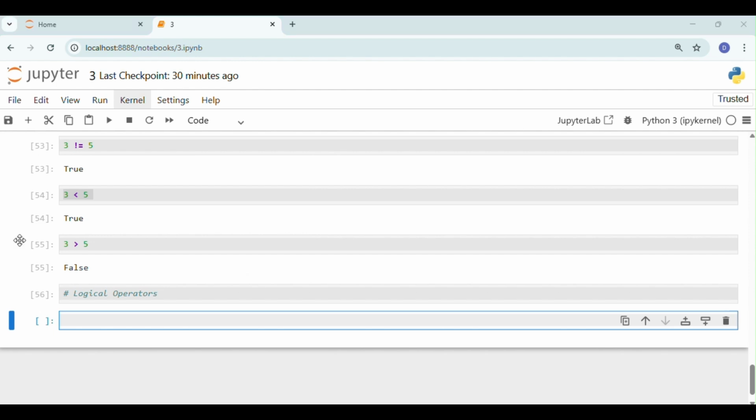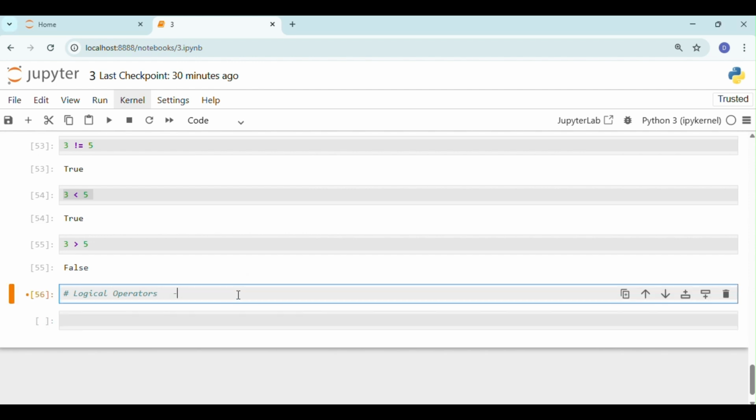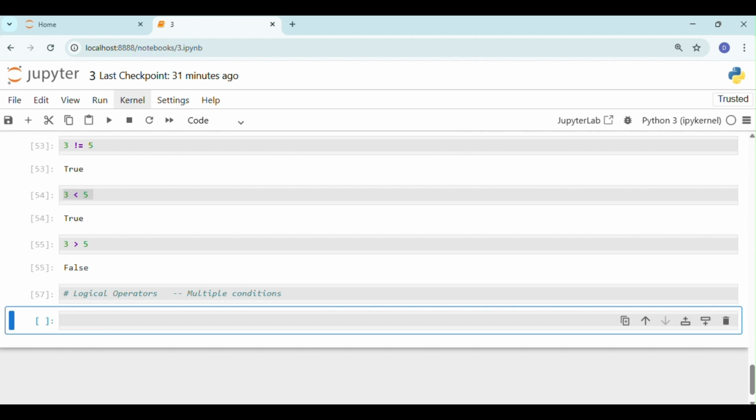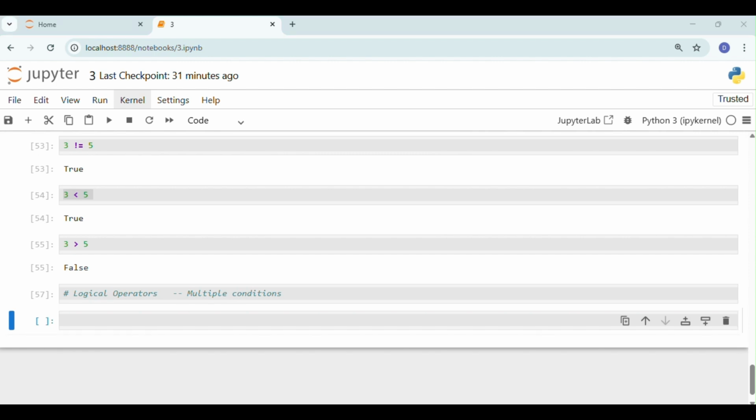which are used to combine multiple conditions. If you have multiple conditions, then these logical operators will work. For example, and: and will be true if both the conditions are true. If all the conditions are true, then the final result of and will be true. Coming to or, logical or will be true if any one of them is true, and not will give you the opposite of the result.